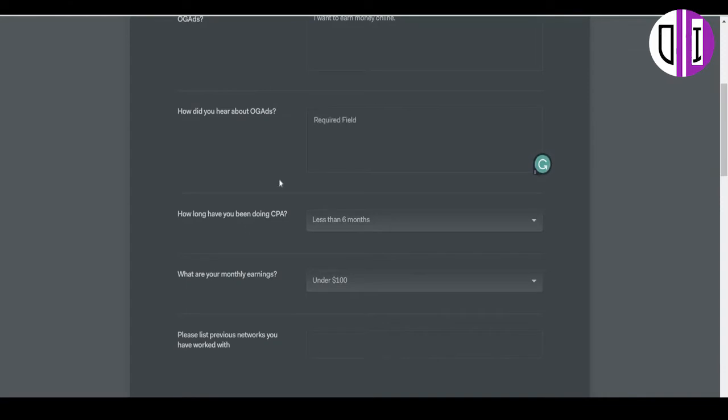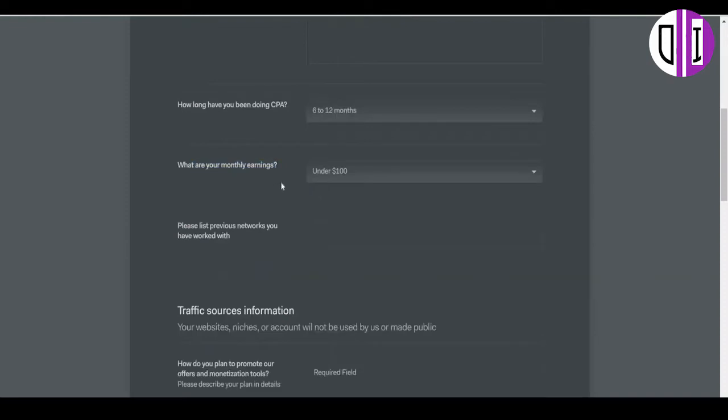For the third question, how long have you been performing CPA? I want you to select the option for 6 to 12 months from the options they have available. They will see that you have more experience working in this industry as a result, making you a strong contender to join their platform. For question 4, what are your monthly earnings?